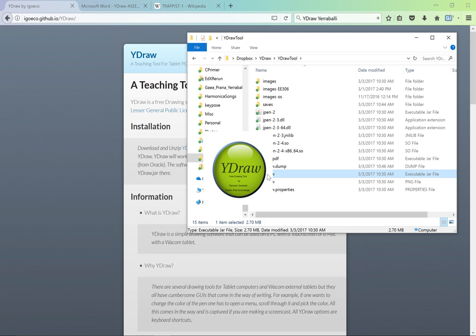When you run YDraw, what you see is a blank screen. This is the equivalent of a blackboard or a whiteboard. What I'm going to show you is that YDraw is very non-intrusive. When you're using it, you don't have any menus and drop downs. Everything is a keyboard shortcut. To show you what keys I'm pressing, I'm going to enable my key capture so you can see what I'm actually running. So I have my key capture on.